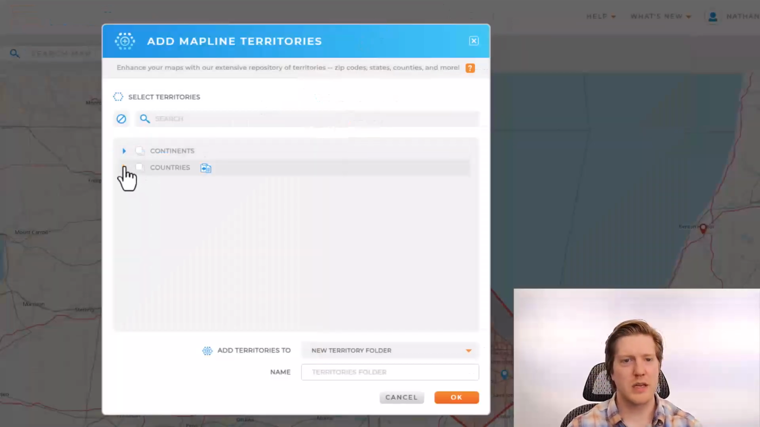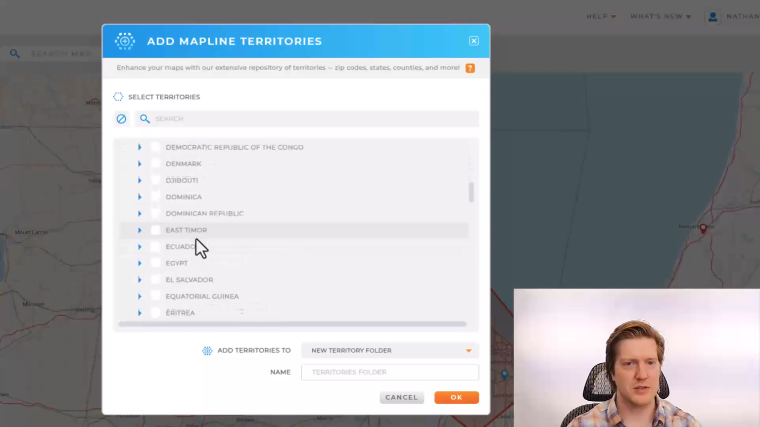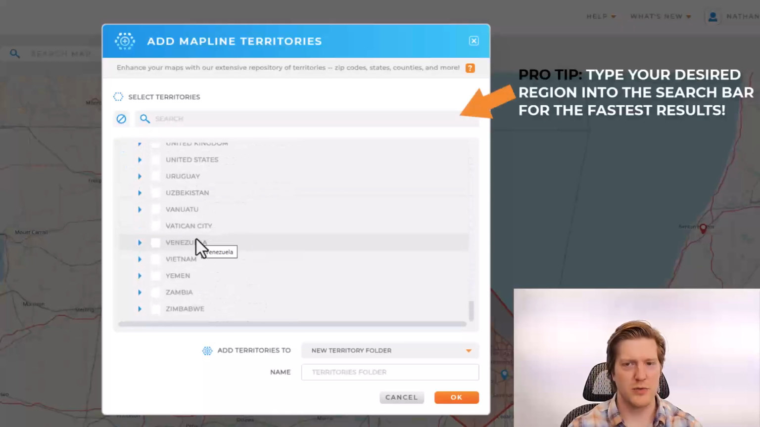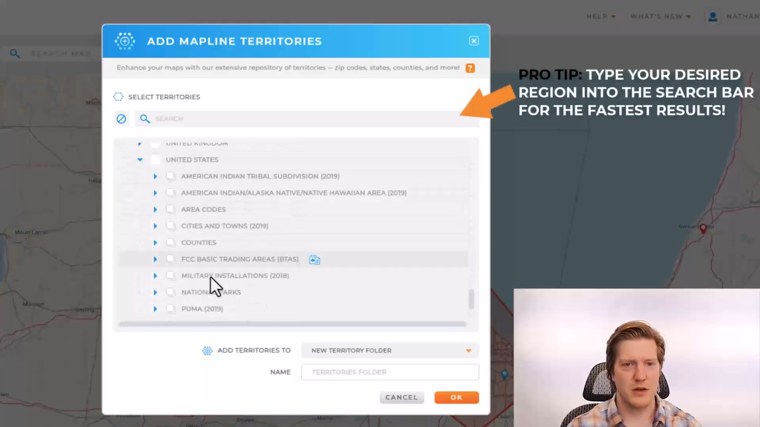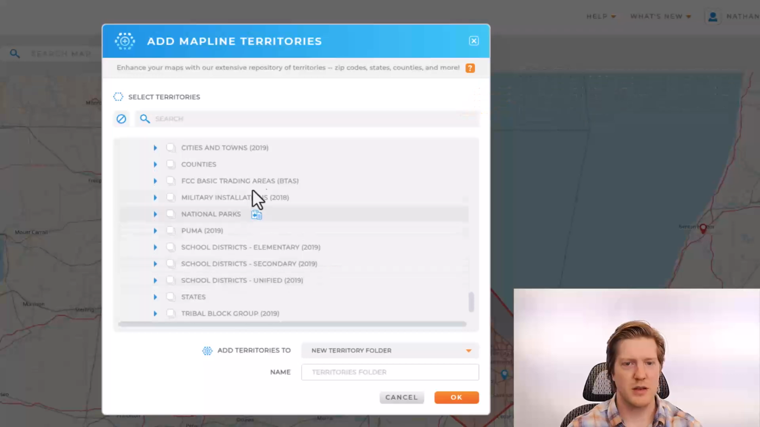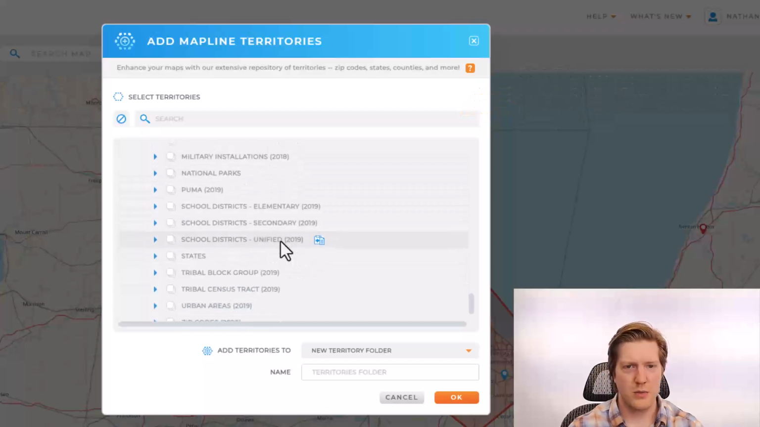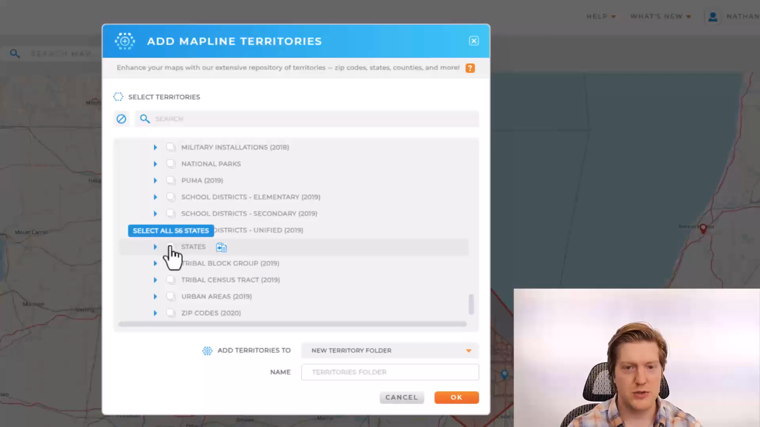In this case, let's just add US states. So I'm going to expand the countries folder, scroll all the way down. There's the United States, expand it. And I don't want counties or cities and towns, school districts. There's a lot in here.